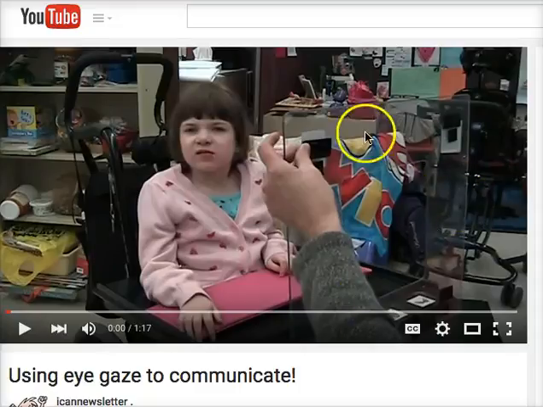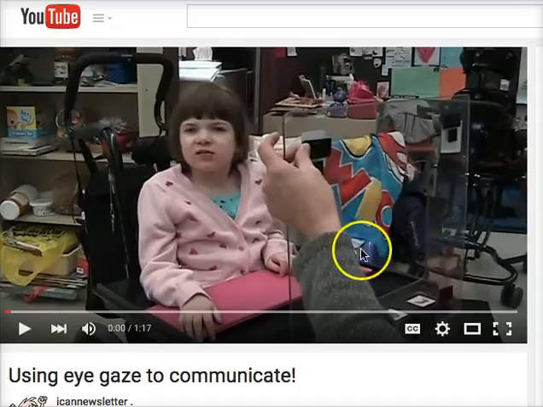If you take a look here, you see the eye gaze board is really just clear plastic. There's a hole in the middle, which is kind of hard to see right now, but you can see when the video comes up. And this teacher is just using it to simply have the students select between 2 items. So let's take a look.